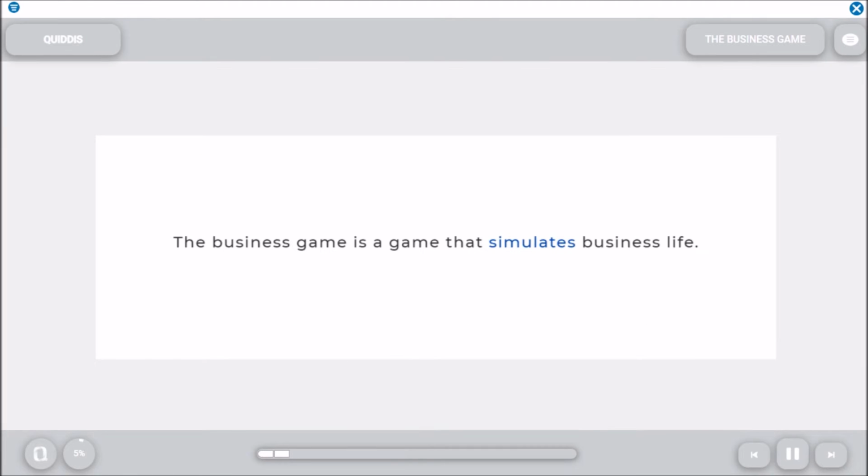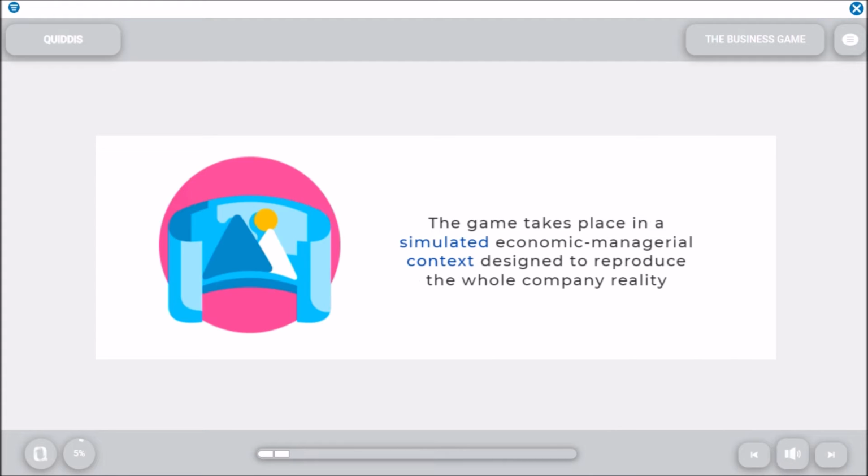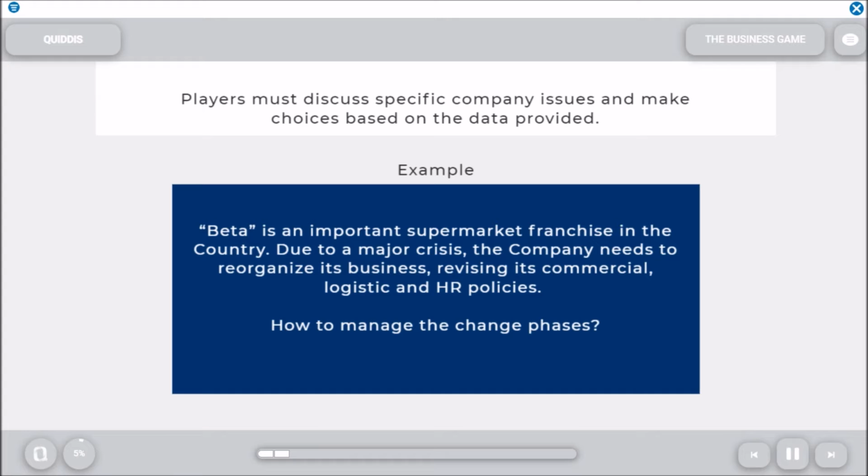The business game is also a simulation. The game takes place in a simulated economic managerial context designed to reproduce the whole company reality. Players must discuss specific company issues and make choices based on the data provided.